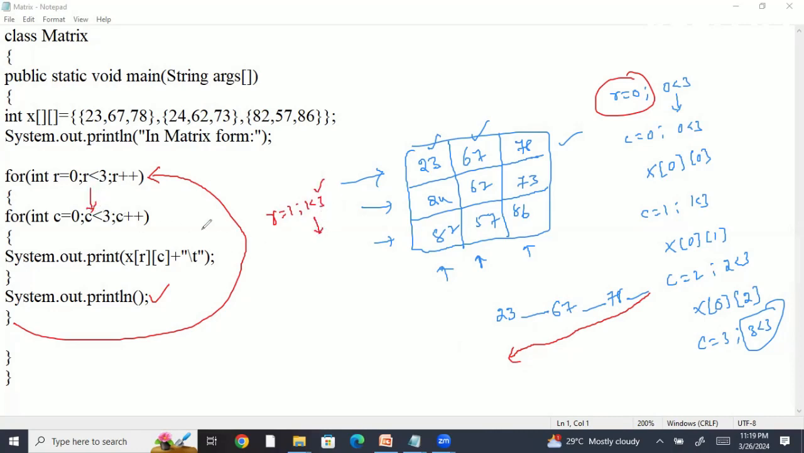When we are entering the next time, the column again starts from 0, right? 0 less than 3, true. Now X of R is 1 and column is 0. Whenever R is 0, we executed column for 3 times. When R is 1, column 0 will be executed, 1 will be executed, and column 2 will be executed. That is, X of 1, 0, X of 1, 1, and X of 1, 2.